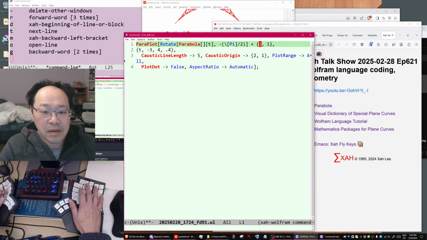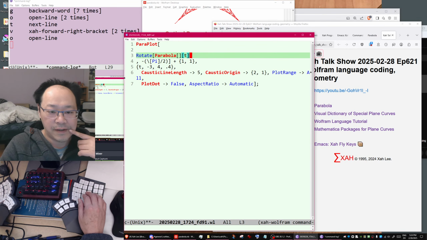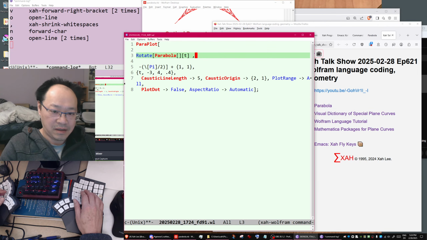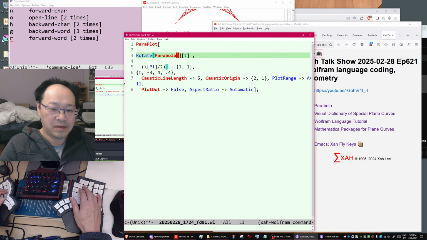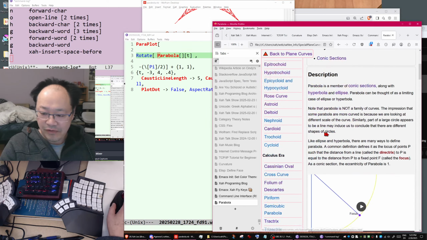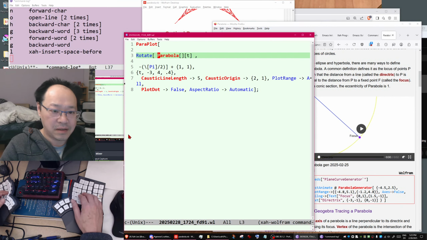Let's clarify it a little bit. We got rotate. So you see this parabola. The formula for parabola is this one. Let's copy that there.